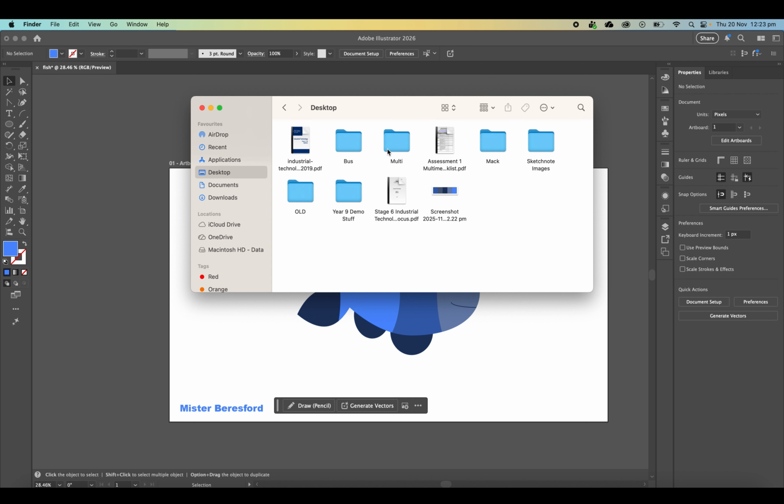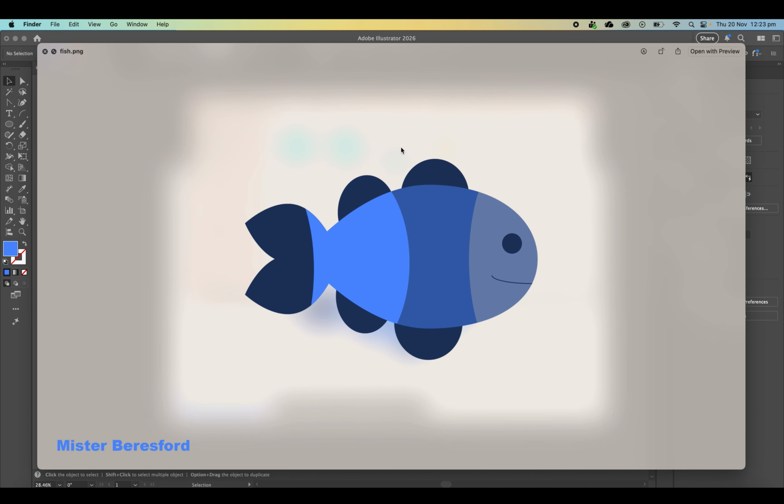Check that folder, and you should have your little design like that.